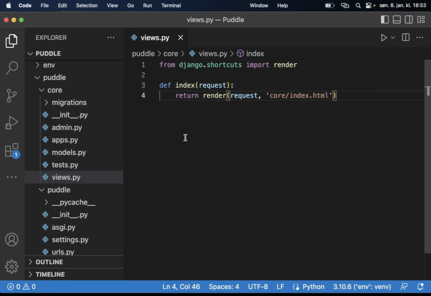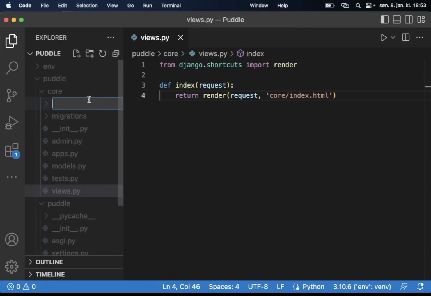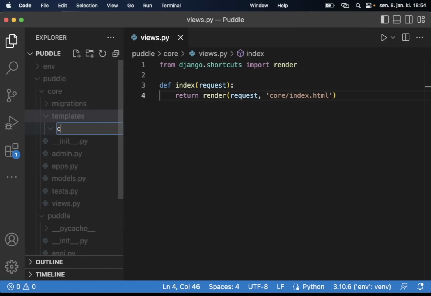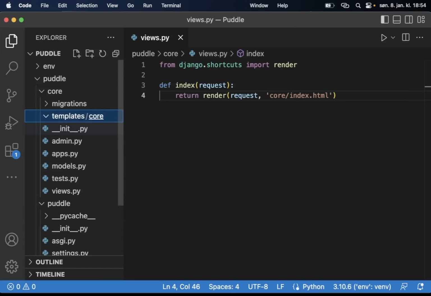And now that we have the view, we can create the template. So inside the core folder, create a new folder called templates. Django will automatically look for a folder called templates inside all of the registered apps in the installed apps section. And then inside the templates folder, I want to create one more folder called core. This refers to the core from the view we just created, so this folder. So Django automatically finds this folder, and then it will find the core index file in here.